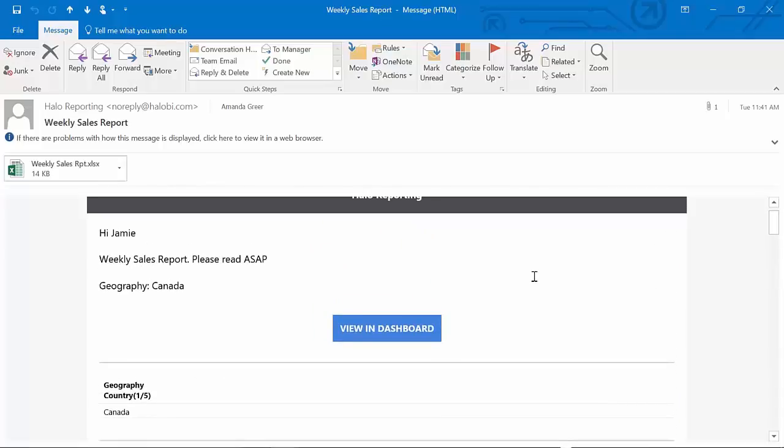So if you use scheduled reporting a lot and are not on 16.2, it might be a good reason to upgrade because users seem to really like the fact that the report's embedded versus the attachment.